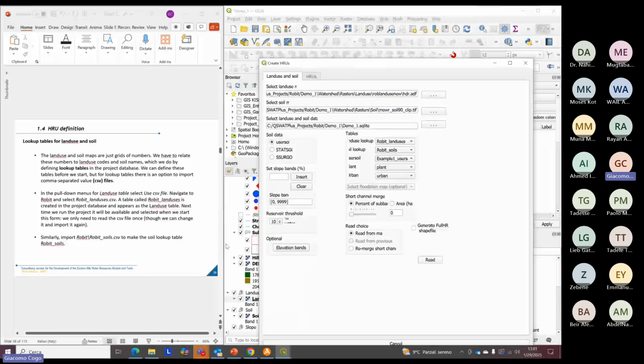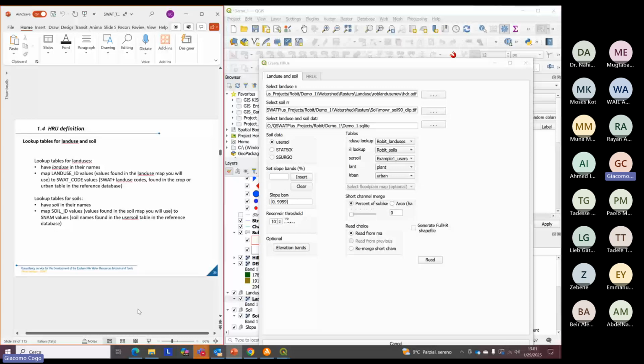Okay, it has been done. The next thing that I want to show you is how these lookup tables are made, because they actually have to be created manually by the person uploading this land use and soil. This is generally done if you have a soil or a land use map. We will see later the case where we don't already have a specific land use or soil map, but we want to use the FAO maps or some databases that already exist.